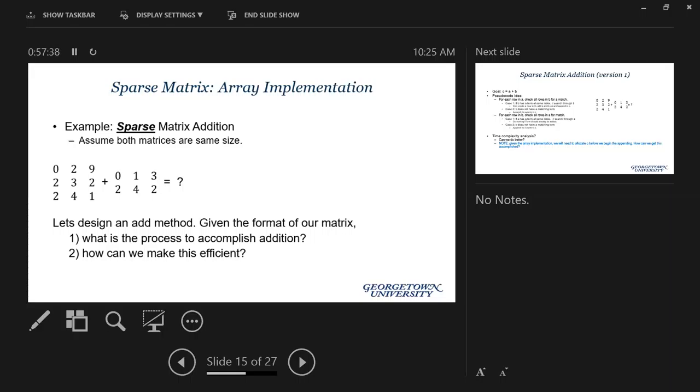Else we need to handle the case where there's no matching terms. So for example, here we have a 0, 2, and here we don't have any 0, 2s. So what would we do with this particular term here? We want to insert this term into our result, into 0, 2. Just a very high level sketch here.